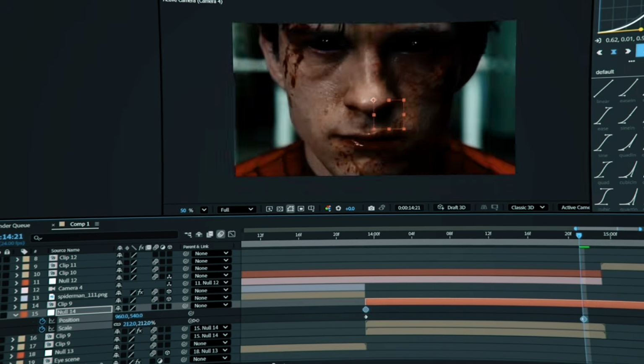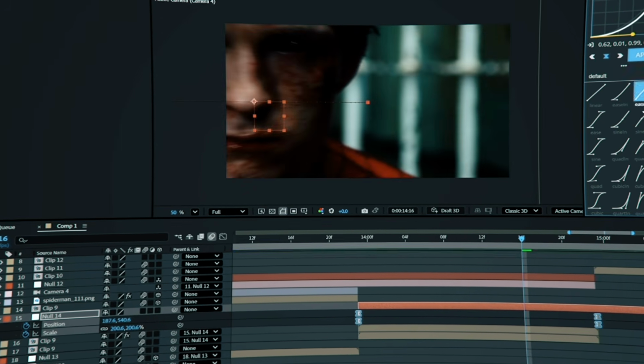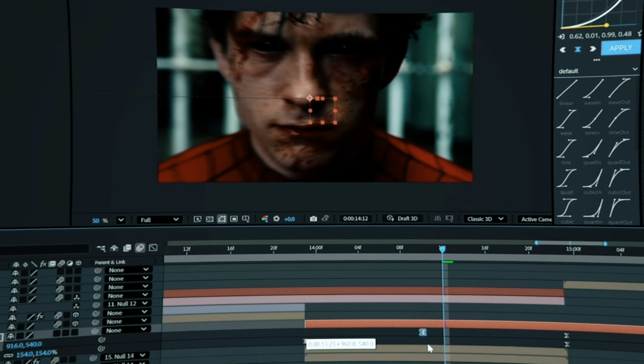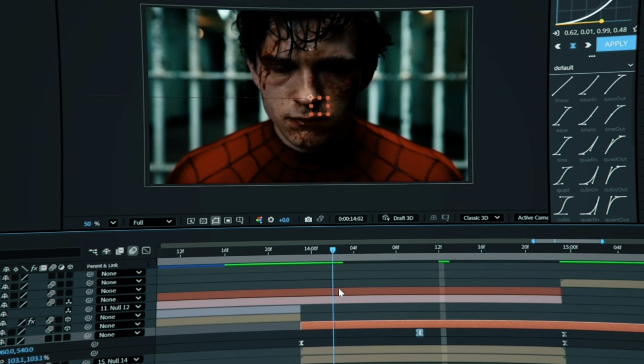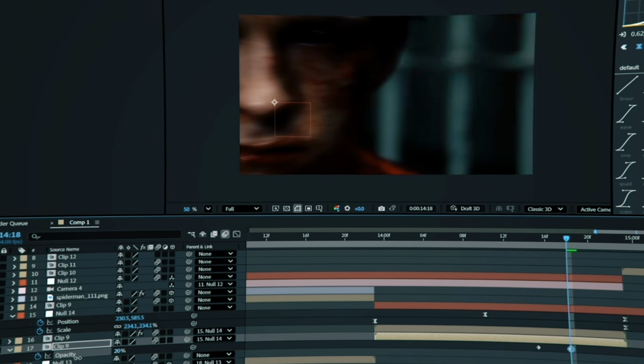Toward the end, we zoom into the empty space on the right side and adjust the graph from slow to fast. To make it zoom into his face first and then move to the right, we delay the position keyframe a little by moving it forward. Now we animate the opacity of the background layer and bring it down to 0 toward the end.